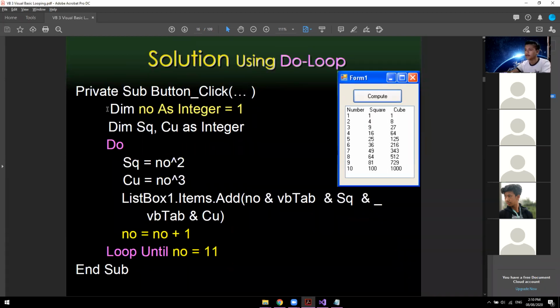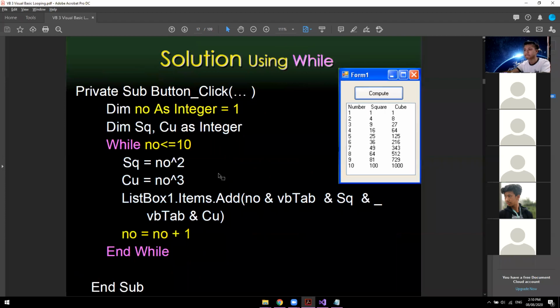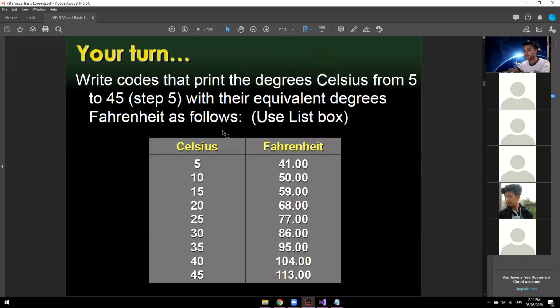So, ito yung code niya. Pwede nyo copyin din ito, parang yung ginawa ko lang kanina. Okay, so, ito naman yung solution using while. Okay, while and then end while. So, pwede nyo gawin yan, which is same lang din yung output.